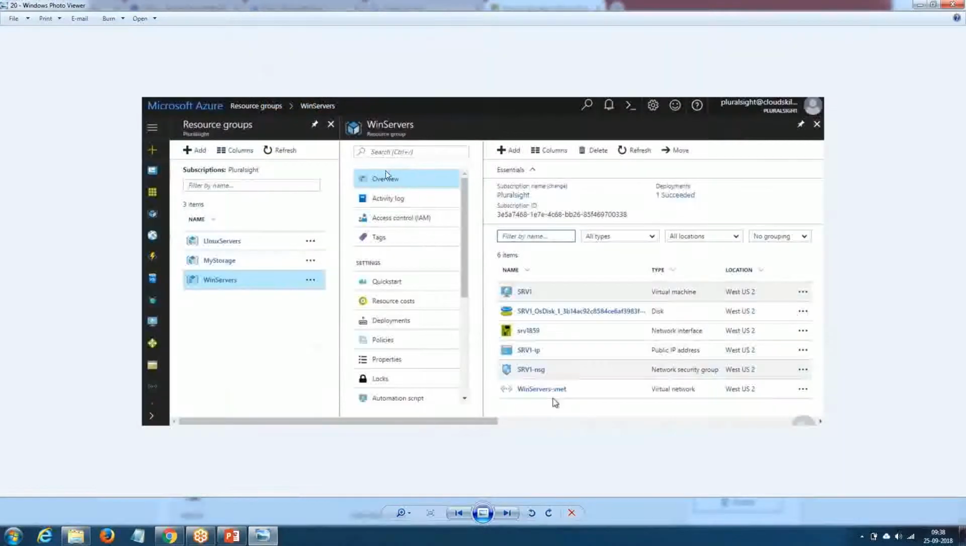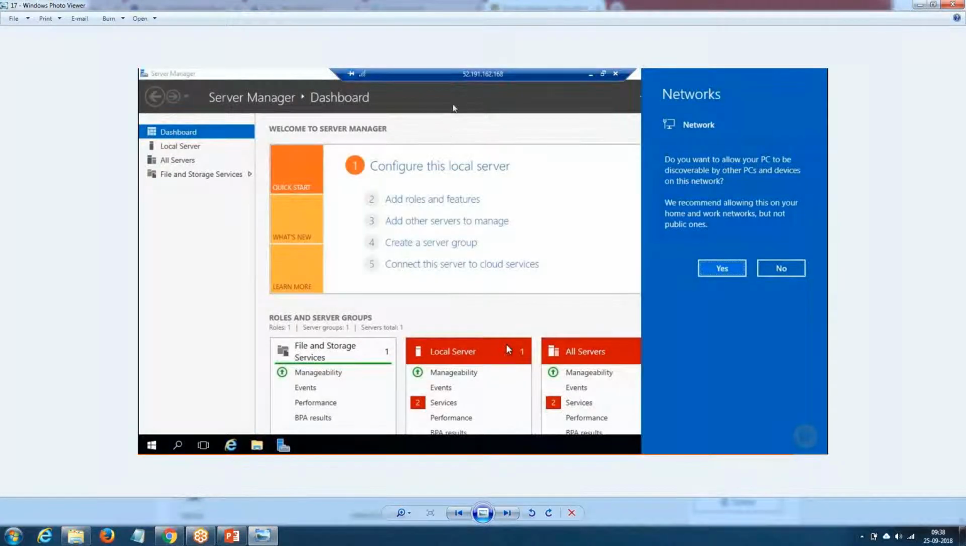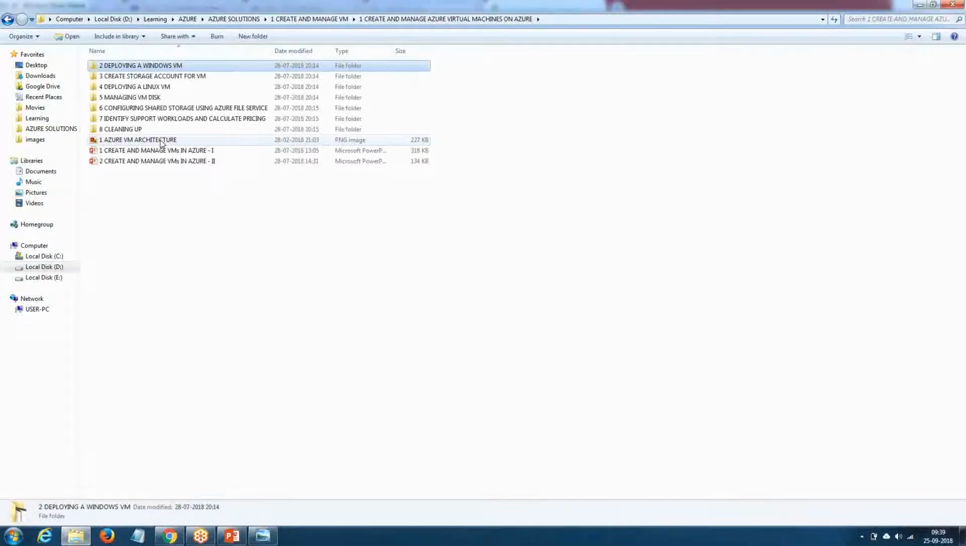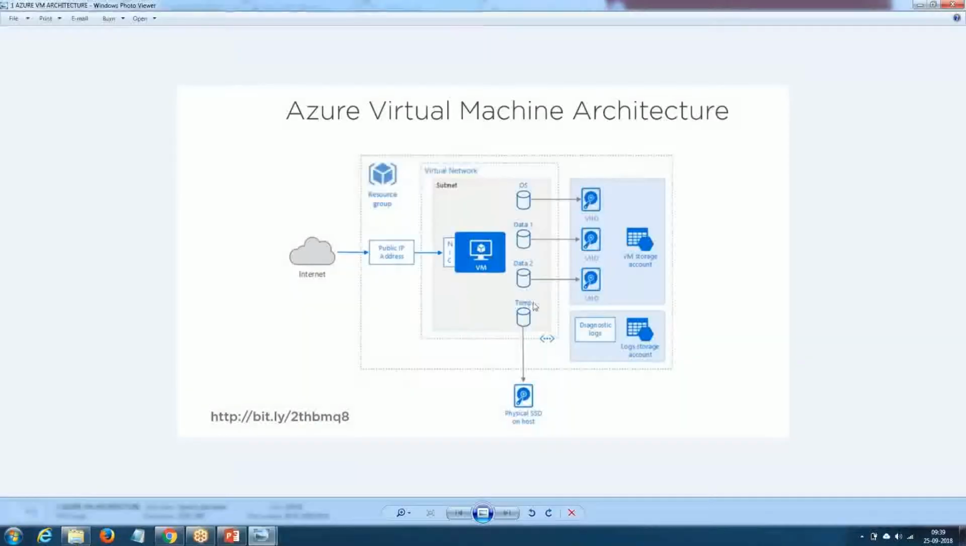Yes, so once you RDP into the virtual machine, you can see all your local servers, file and storage devices, everything here. If you go into My Computer, you can see we have a C drive, which is by default 128 GB, and a temporary D drive. This temporary D drive is the one which we saw in the starting. It is mapped to a physical disk, for the paging file. Yeah, it's for a paging file.